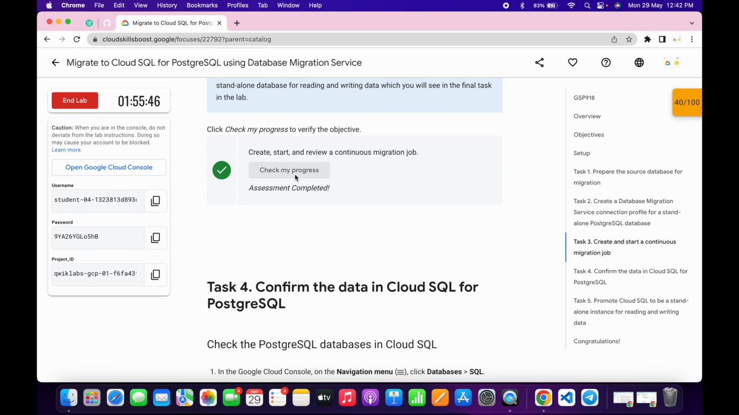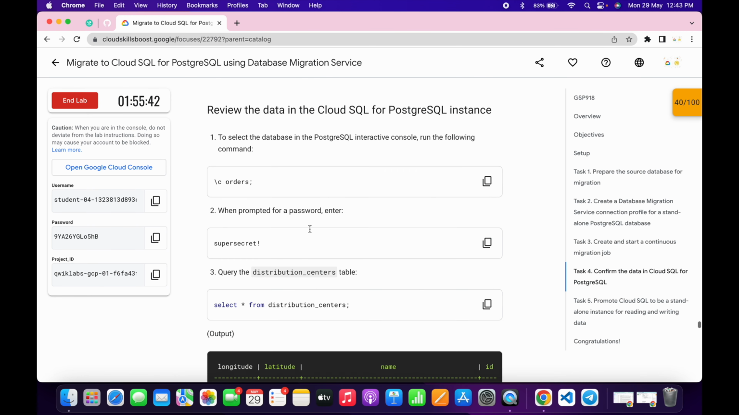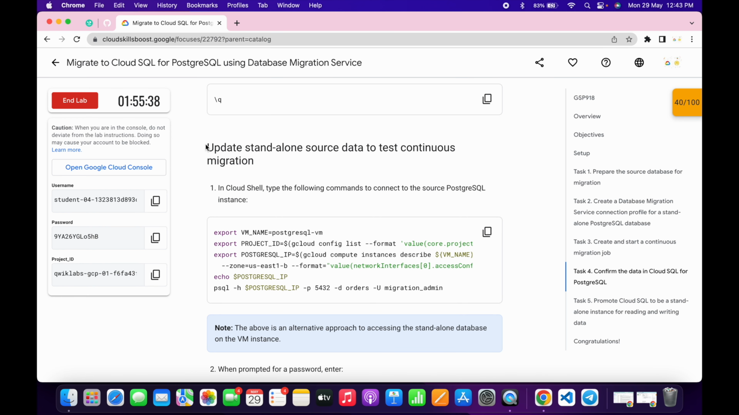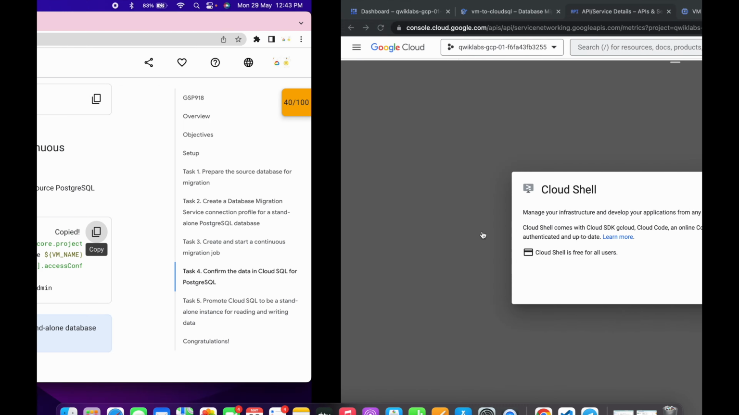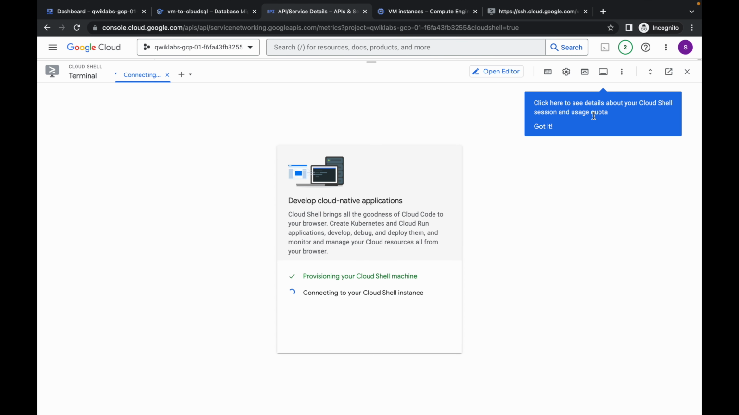Okay, now here, please pay attention on the task number 4. Now just simply scroll down and you don't have to perform all these tasks. Just simply come on this update standalone source data. Just simply come on this task. Just click over here, copy this command, click on this continue. Now just wait. Click on this, got it.